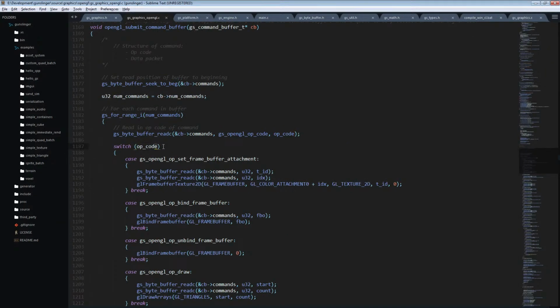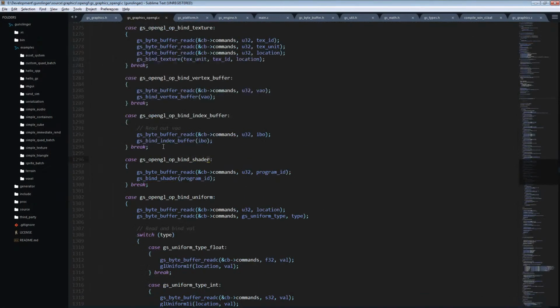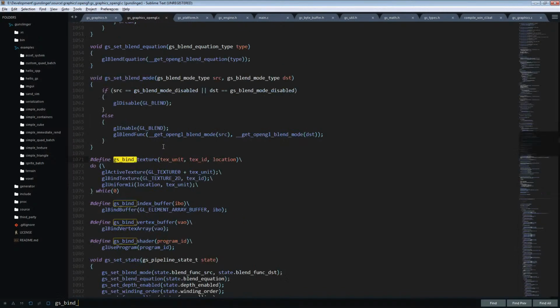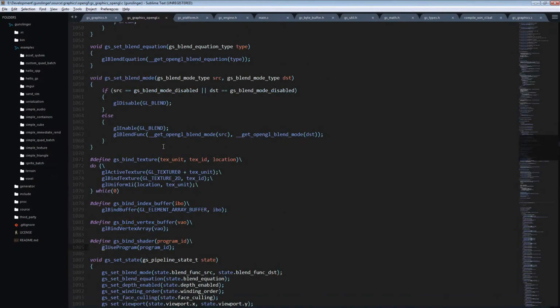So for our opcode, if we had our bind shader, it's this one here. Again, we read out the program ID, and then now we call bind shader, right? And if we go up to GS bind shader, it just calls GL use program on that ID, okay? This is what actually talks to the GPU. But again, this is done after you've done all this. This is reading through the command buffer, and it's finally calling all these.